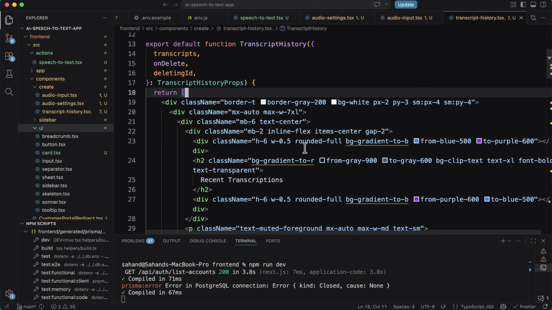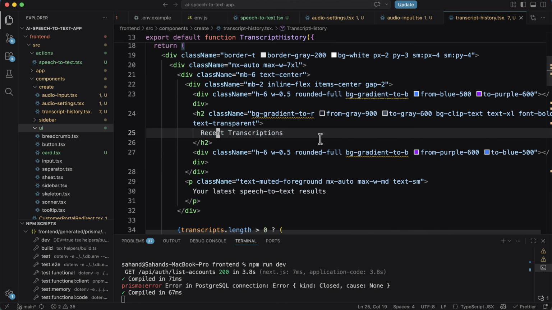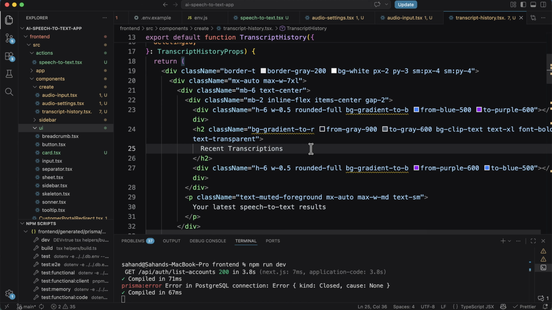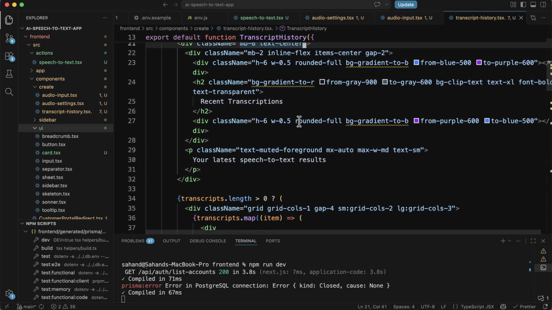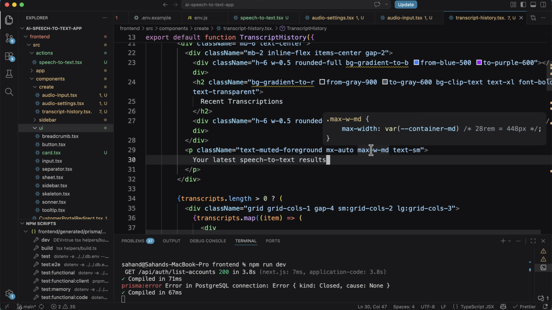The outer container is a div with a top border, white background, and padding. The section visually separates transcript history from the rest of the page. Inside that, there is another container with a maximum width. This keeps the content centered and responsive on larger screens. At the top, we have a title section. The section is centered. There are two decorative vertical gradient lines on both sides. In the middle, we display the heading Recent Transcriptions. The text uses a gradient effect to make it visually attractive. Below that, there is a small subtitle that says your latest speech to text results.